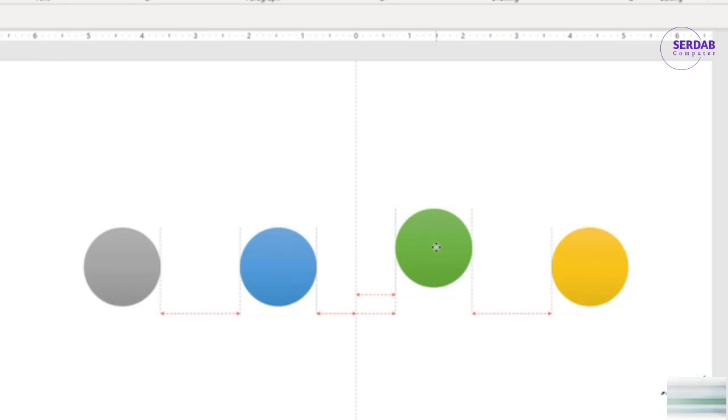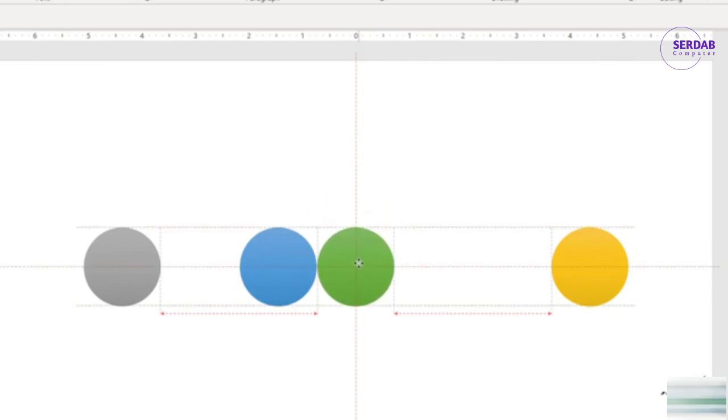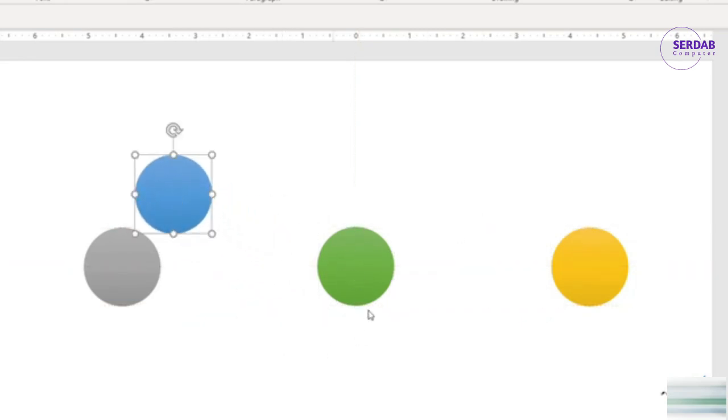So currently you can see where I have this green circle, it's showing me the distance between the circle and the center of the slide, and it's also showing me the distance between the other objects on the page. So if I start to move this around, you can see that when I move it towards the center, I get that center line. So that tells me that this green circle is dead in the center vertically. If I start to move it down, I should eventually get to a point where I see the horizontal guide, like so, and that's showing me that this circle is now dead in the center of that slide.